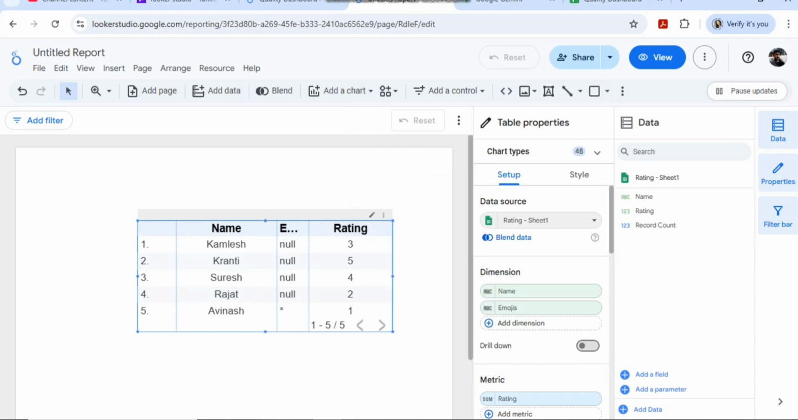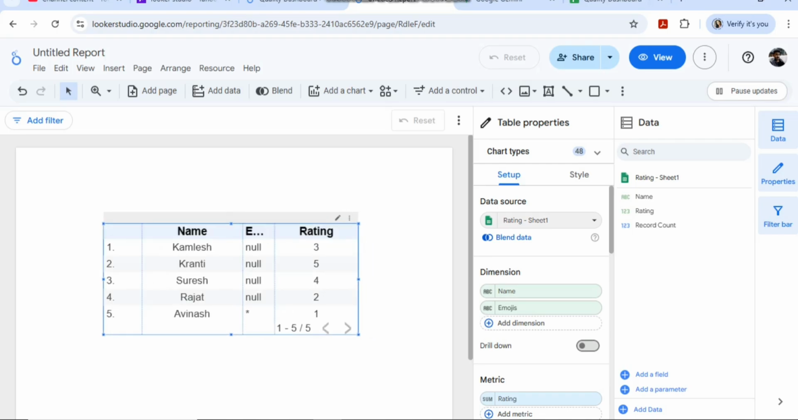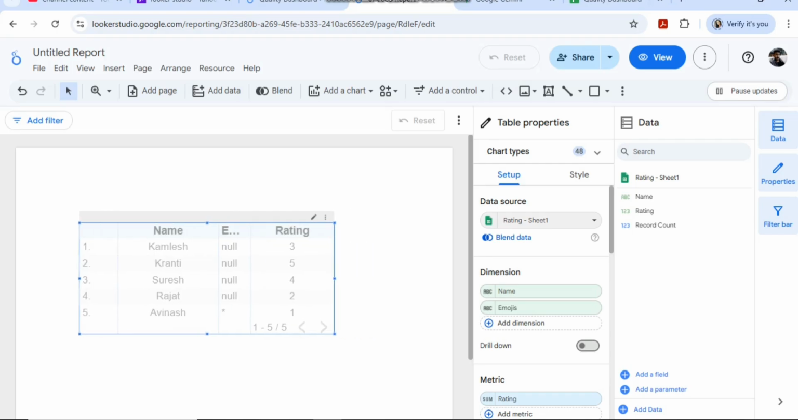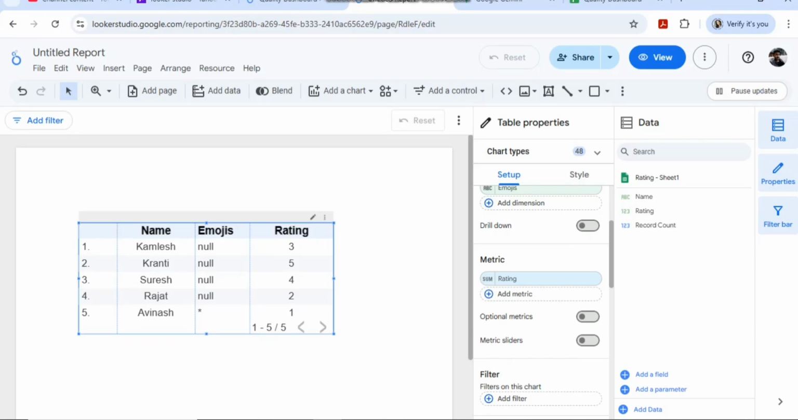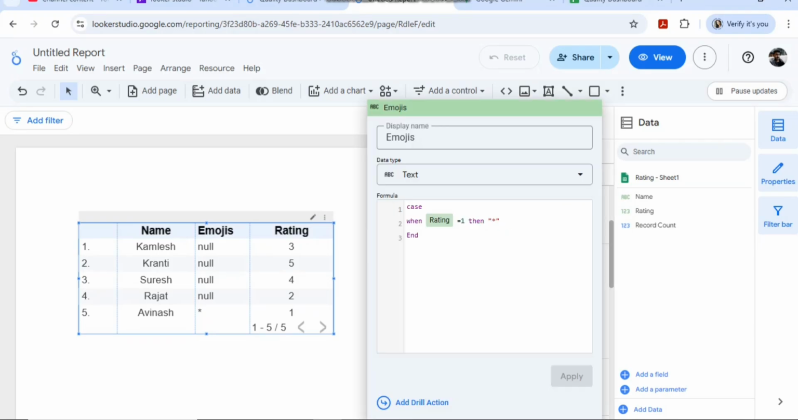A new tab got created with a new cell got created with the name of emoji. Oh, sorry. Oh yes, here you can see a star is visible for the one. And let me add the same. Let me drag the same formula for the rest of the cases.